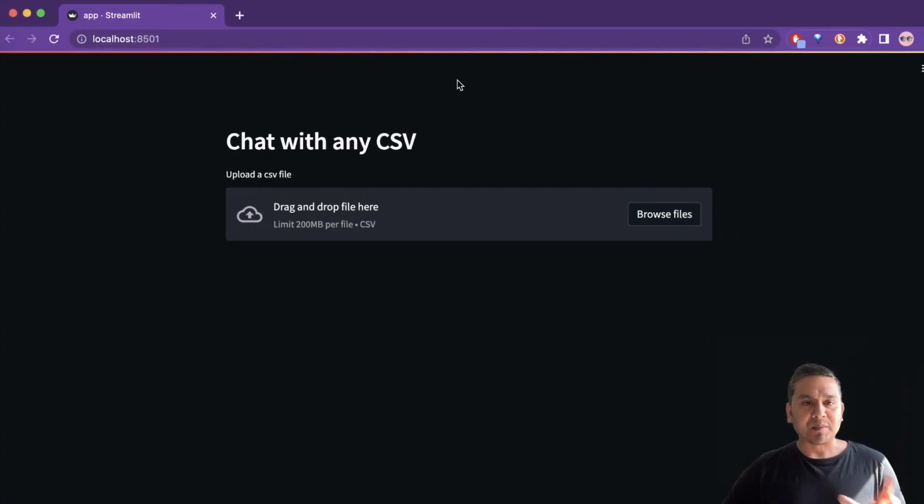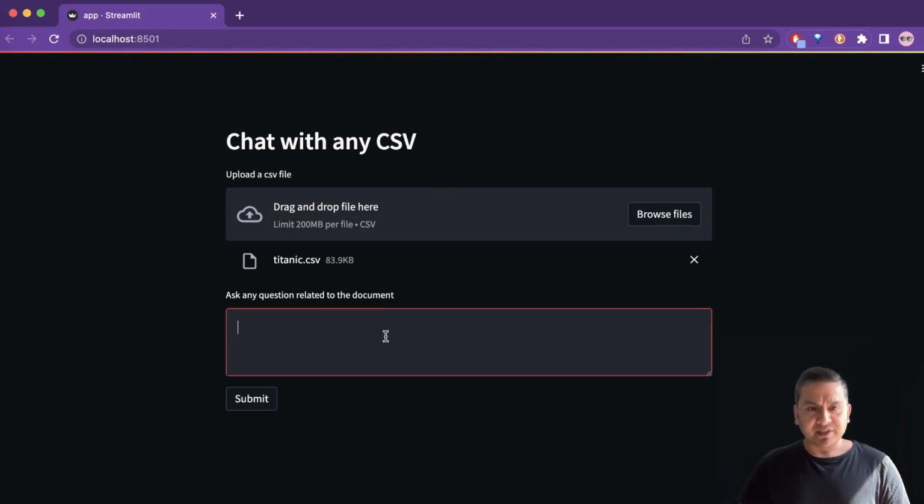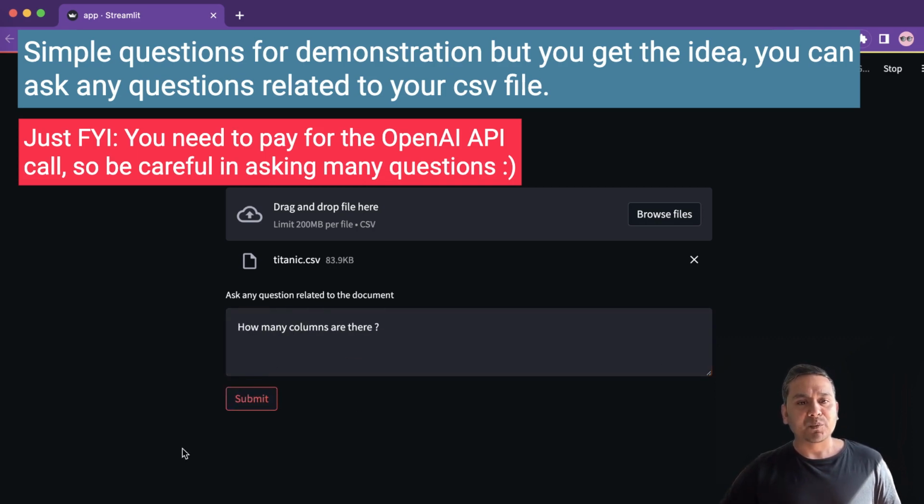When I run the command, it will open this in your localhost. Now it says chat with any CSV, upload a CSV file. You can just upload the CSV file, titanic.csv. And now you can ask how many columns are there. You can just type this, and if you click submit, it will go through the CSV and show us how many columns there are. Okay, there are 28 columns.